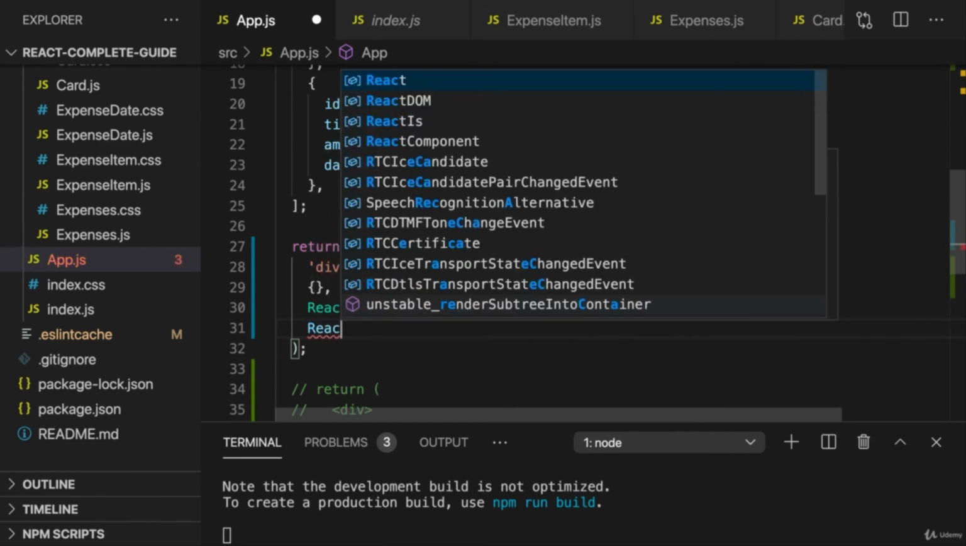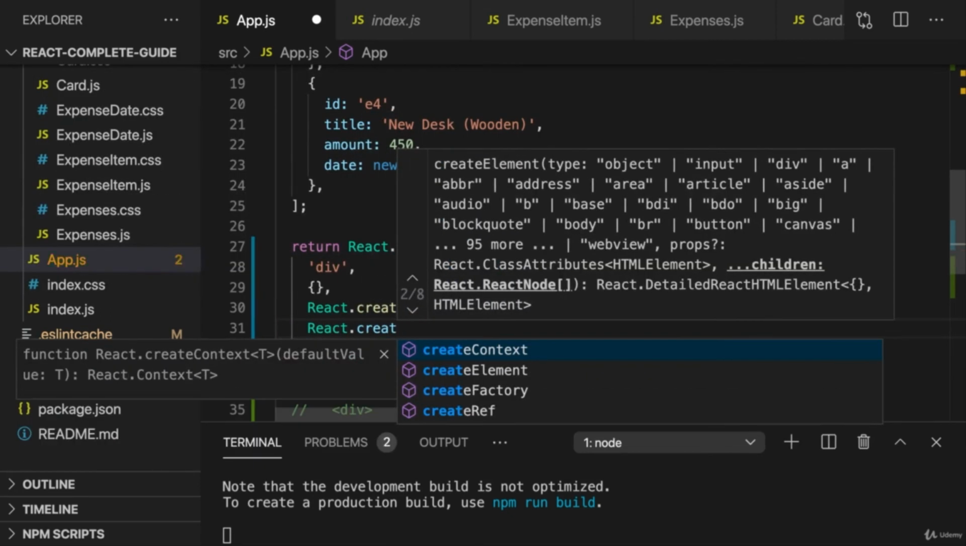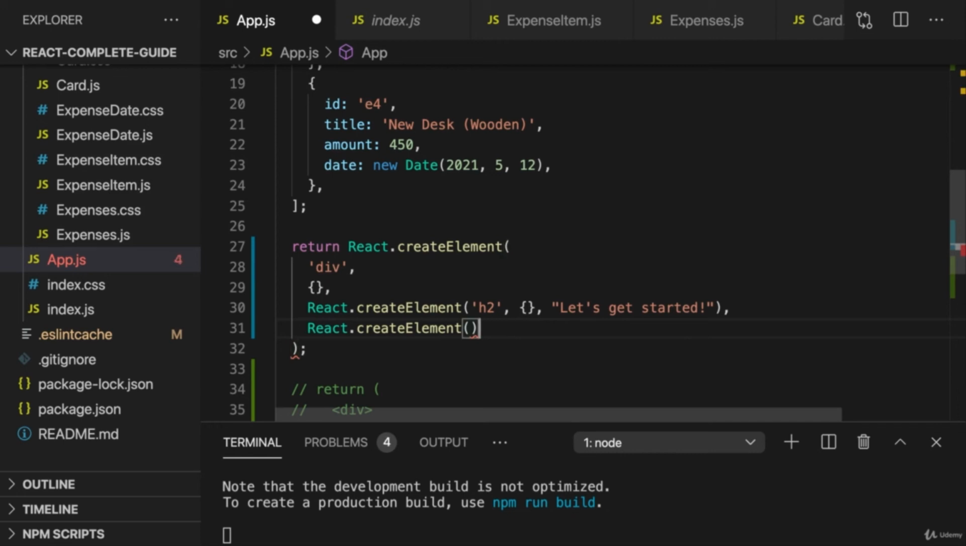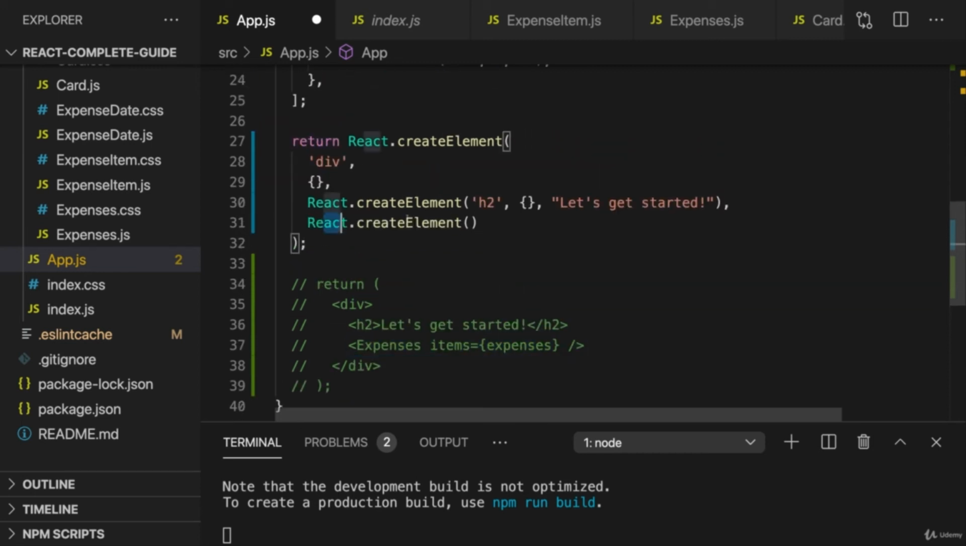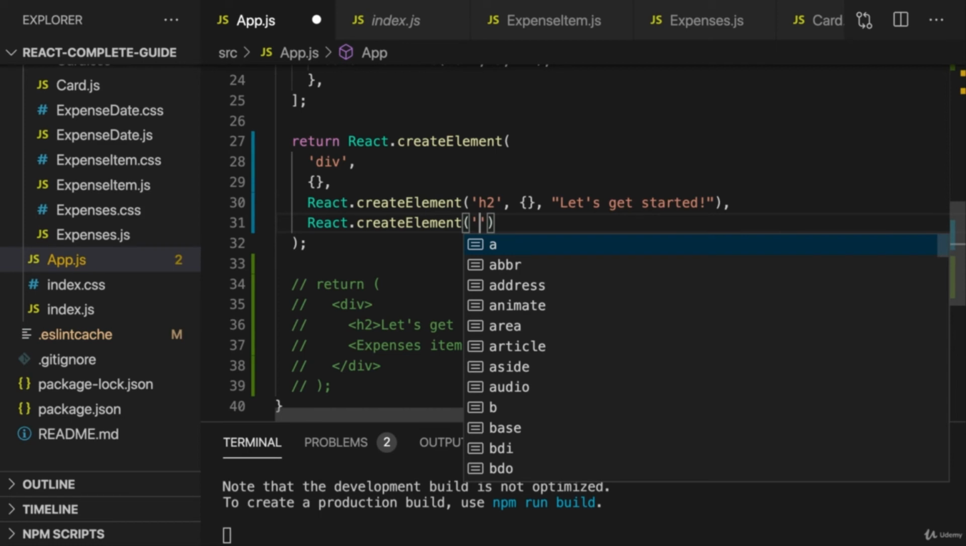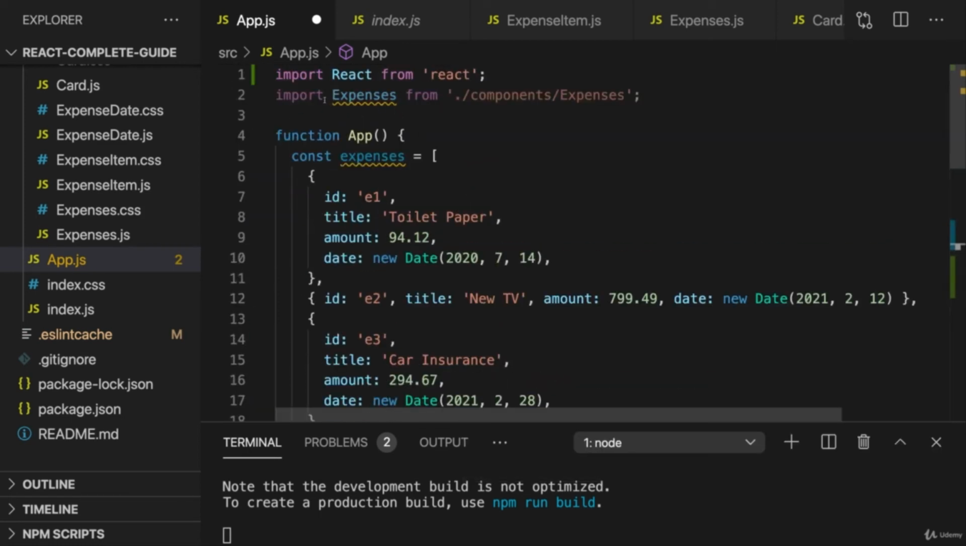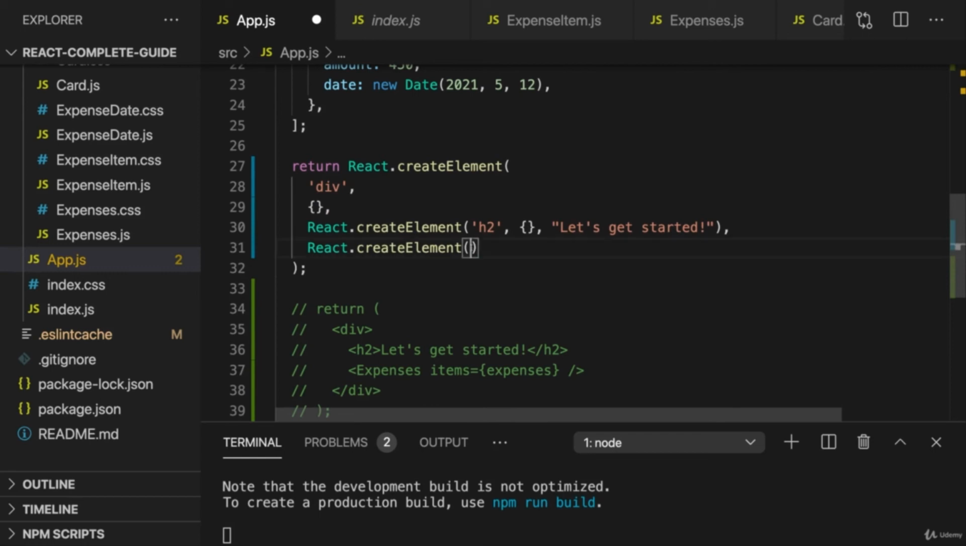Now, next to this second createElement call, we could have a third createElement call, which is the neighbor element to this h2 element, so this expenses component. Again, we create an element here, but now we're working with a custom component instead of a built-in one. In such cases, you don't use a string here, but you just point at your imported function, which it in the end is, because your components are just functions, right? So here we set expenses. We point at expenses as an element here.